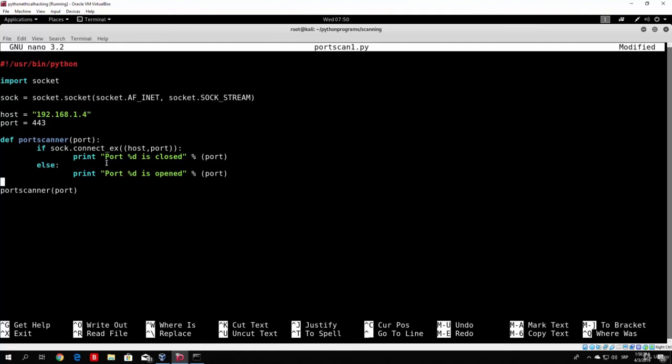So we will print to the terminal port is closed. Now this %d basically stands for anything that you specify after the string itself, it will be replaced right here. So since our port is actually number 443, if this port is closed, this will print port 443 is closed. Else, so in any other case, so if we don't get an error, that means we successfully connected to the target and that means that port is actually opened. So in that case, we will print port and then the port number is opened. So let us save this and see if this will work.